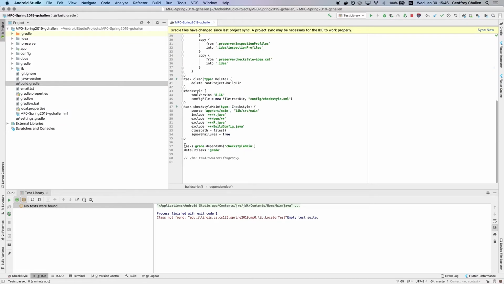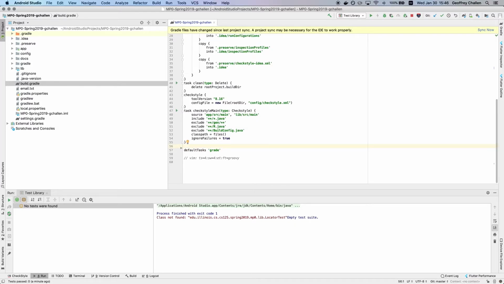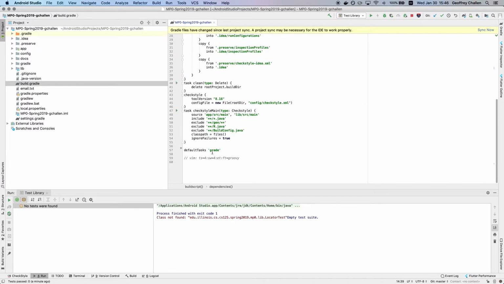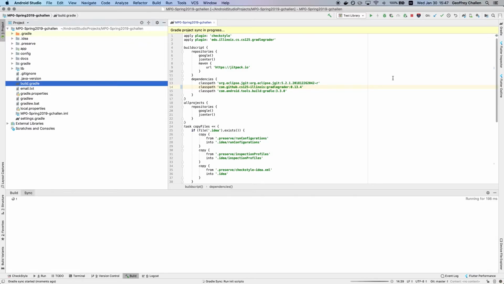Down here at the bottom, you may see a line that says tasks.grade.dependsOn checkstyleMain. If you do see that, remove that line. So those are the two small changes I'm going to make. I'm going to change this version right here on the Gradle grader. That's our grading plugin. And down here, I'm going to remove that line about adding a dependency to the grade task. Once I'm done with that, I'm going to sync. That's going to take a second.